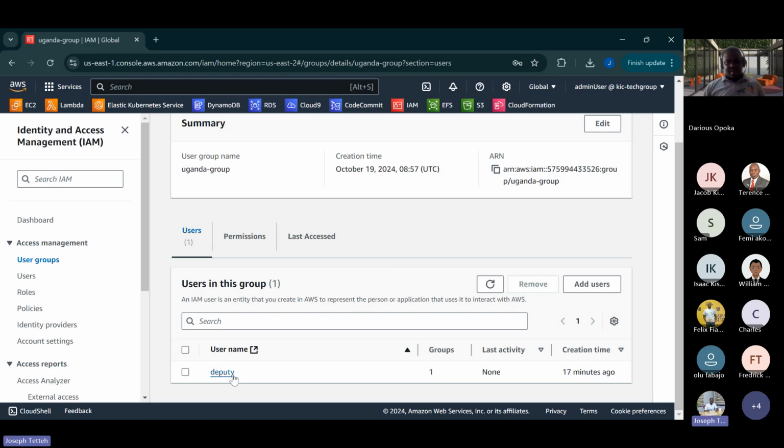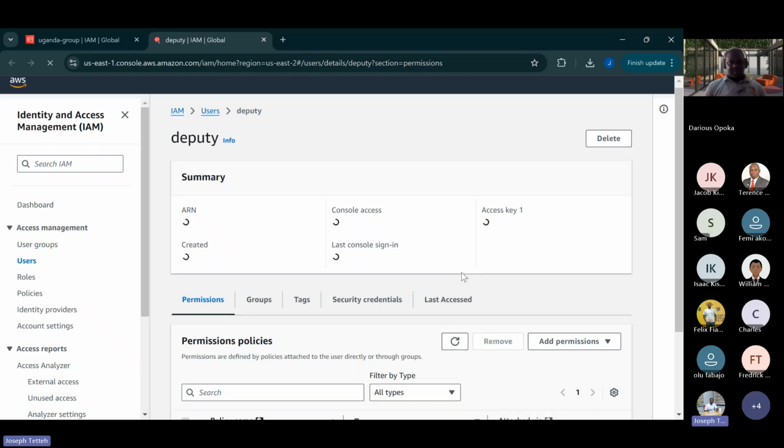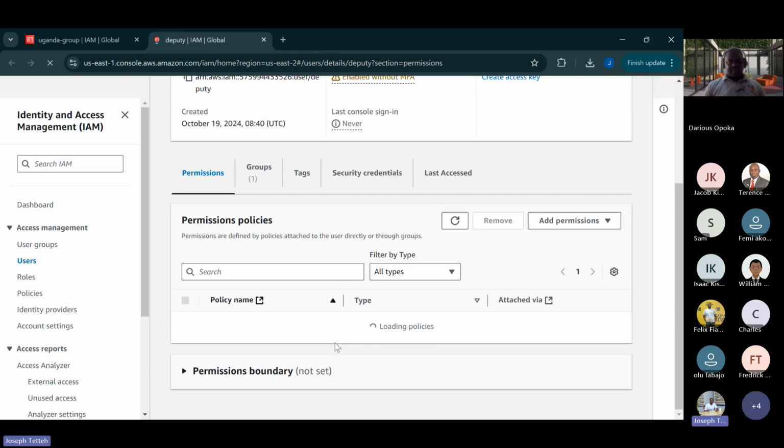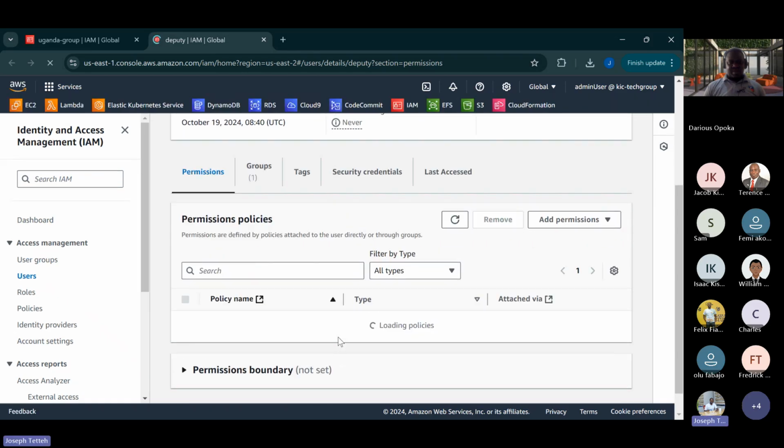So when we click on the user, we will see our deputy user. We will see the permissions that the user inherits. To answer the question, let's look at something. We see the user has a permission, and it's loading the policy. So give it a second to load.